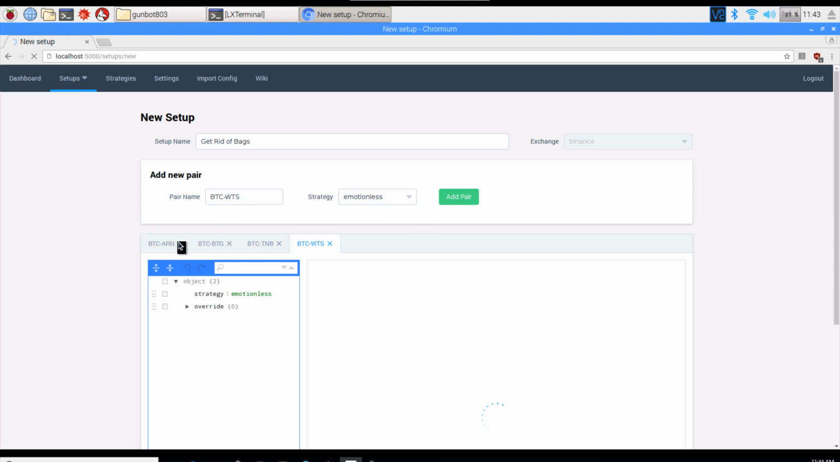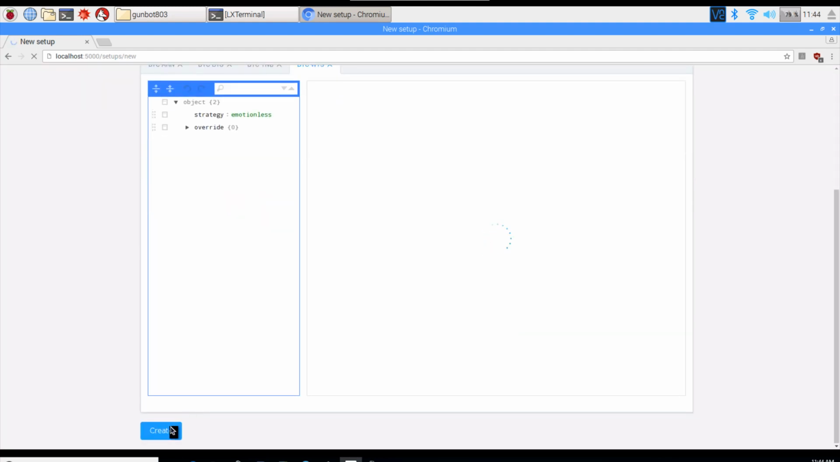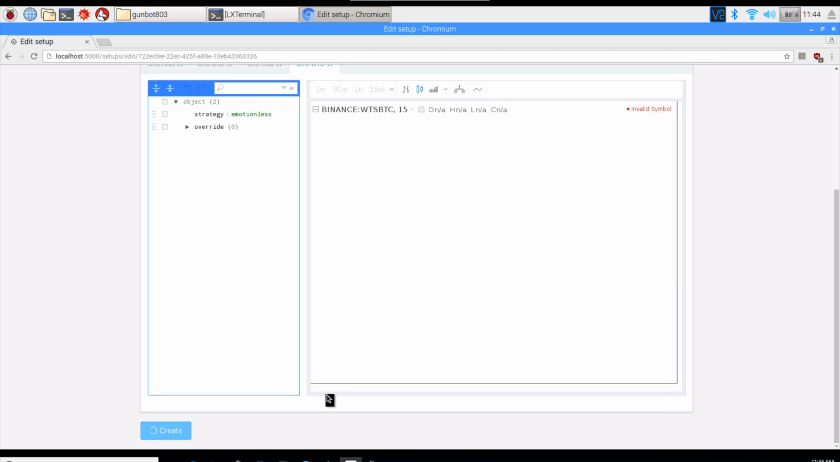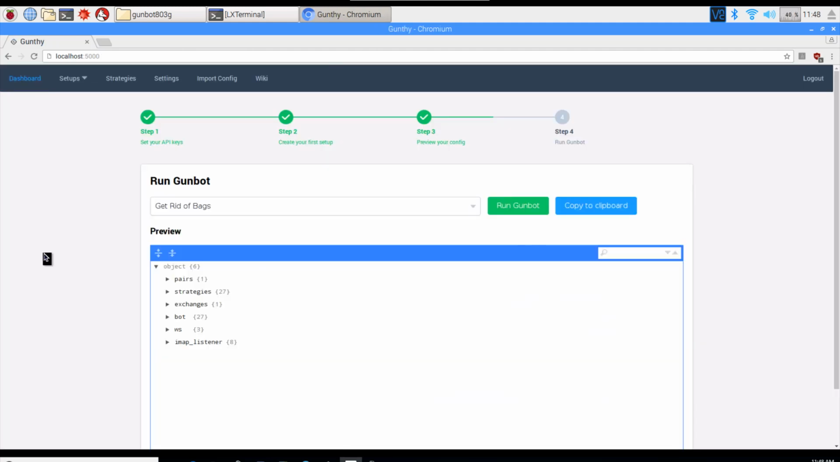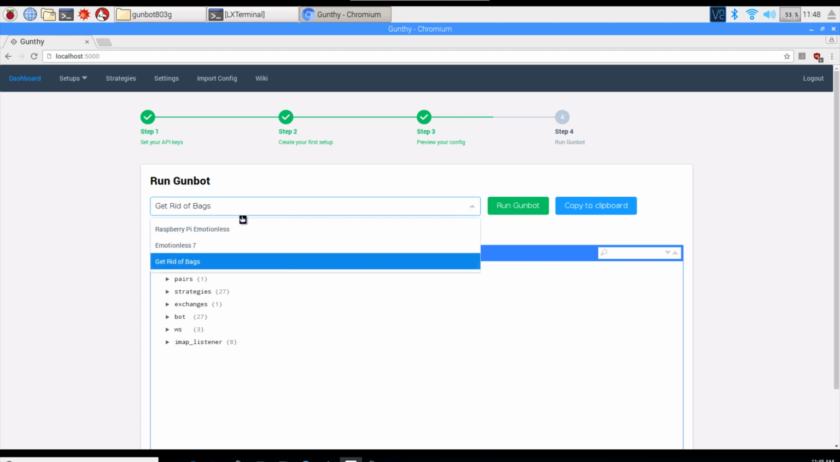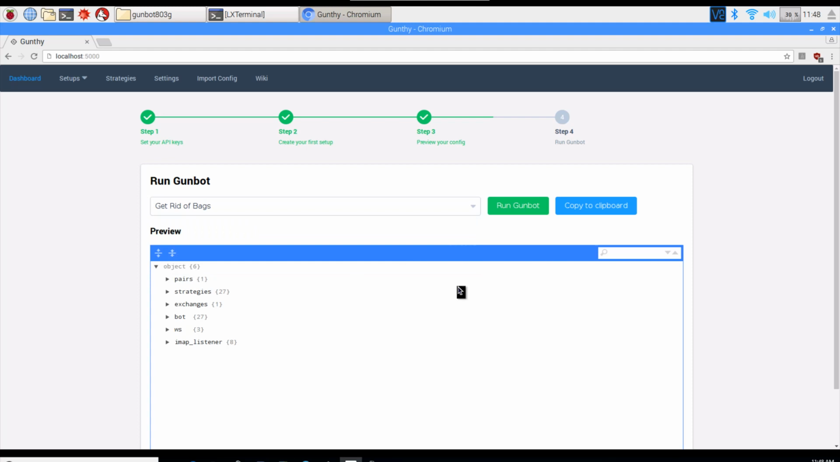Now we need to go down to the bottom, and we have to save this or create. So we click the little create button. Okay, it says setup has been created. Go to your dashboard. Okay, now that we're back at the dashboard, we see that we have the setup we want to run. So we're going to do Get Rid of Bags. We're now going to hit run Gunbot. We're going to give it a second to load itself up here. We're going to wait until that little red button comes up that says stop.